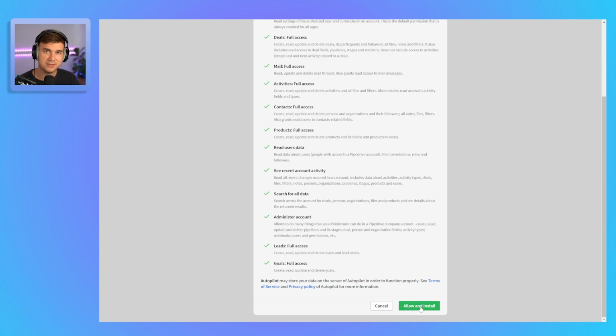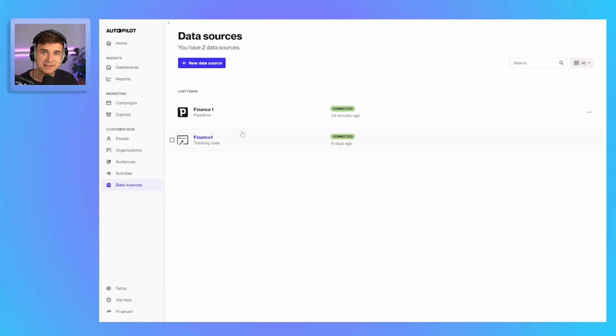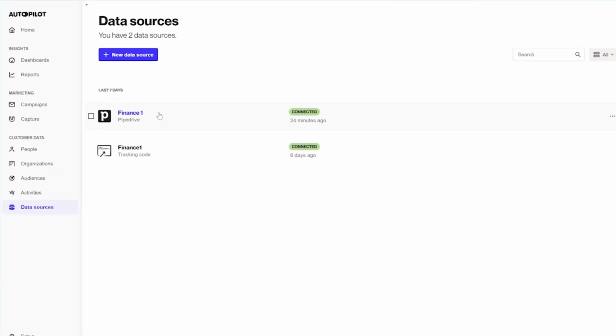So click allow and install, and the application will authorize and it'll say syncing your data. Now, if you have custom fields, there's a custom field step, and you can choose up to 50 custom fields from Pipedrive to sync over to your Autopilot account. So you'll see that you've now got the Pipedrive data source connected into your Autopilot account.